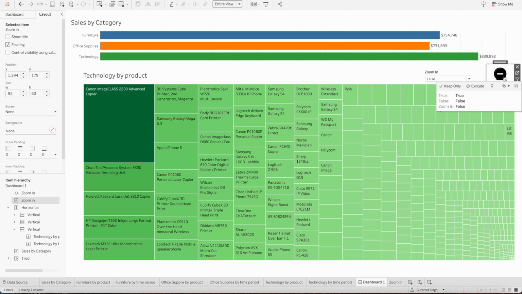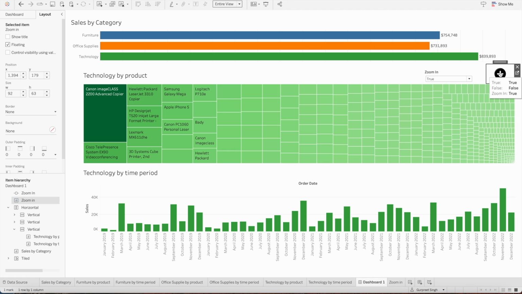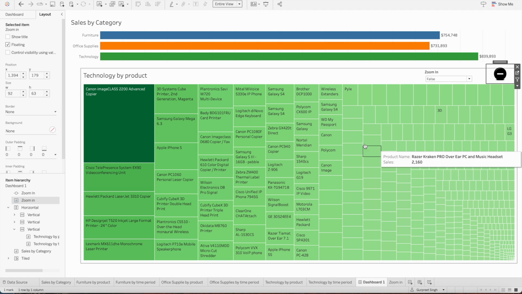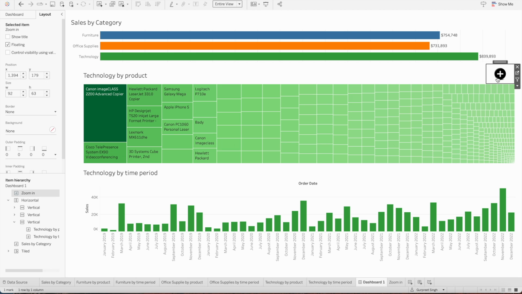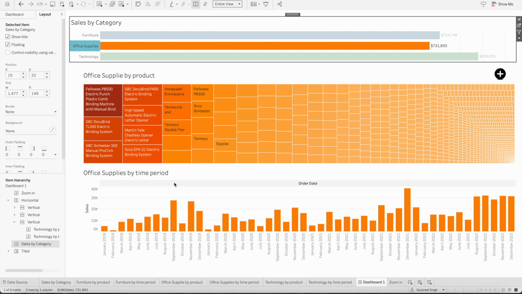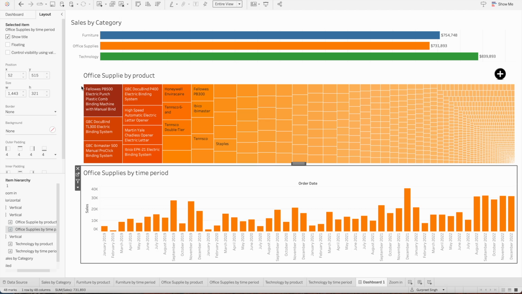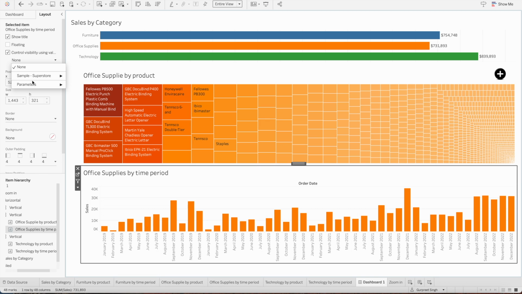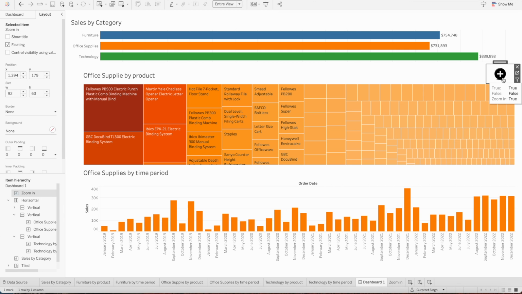So now when I click on that, it is back into the normal view. And when I click on the zoom in, the value will change and it will zoom in. So now we can remove this particular parameter value. So this is for technology. Now if we do the same thing for office supplies, it will not work because we haven't set that particular field here. So I will select this worksheet here, and go to control visibility and select parameter zoom in. And now it will work here as well.